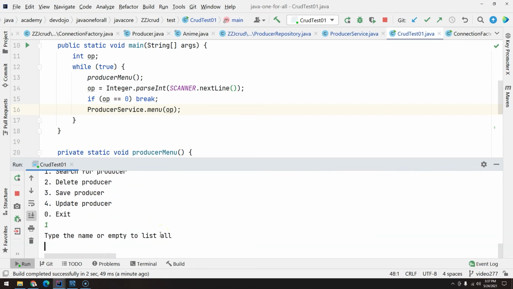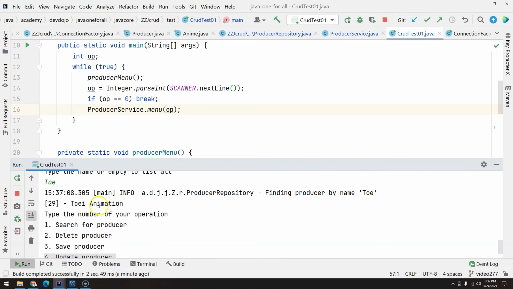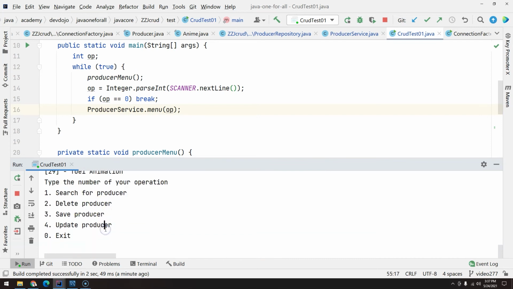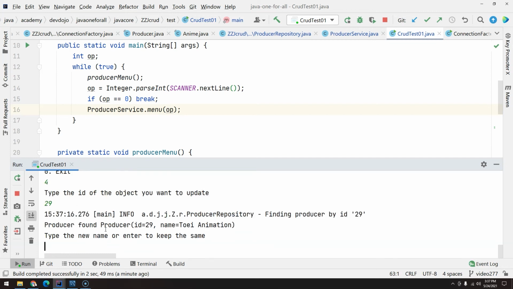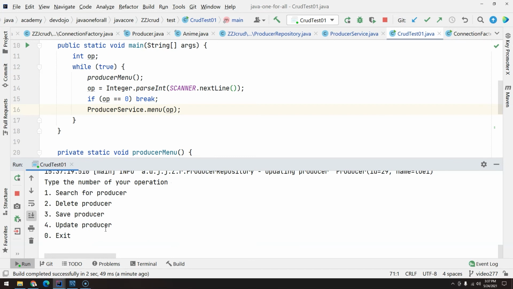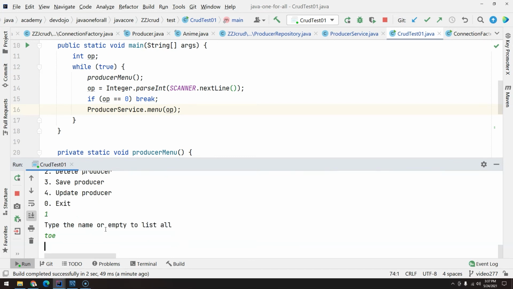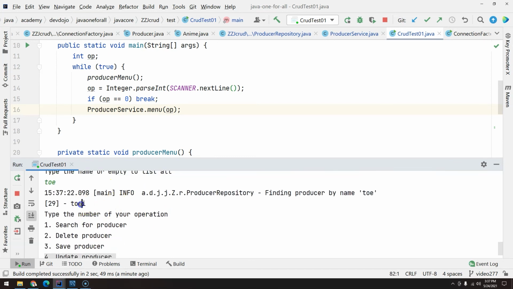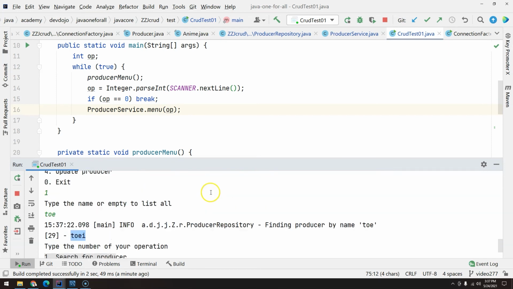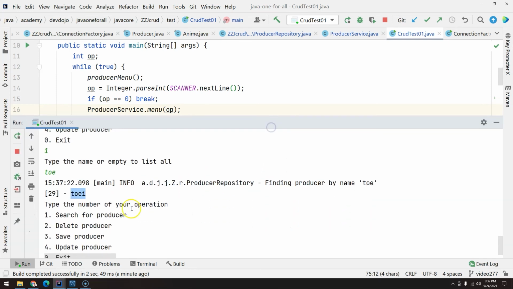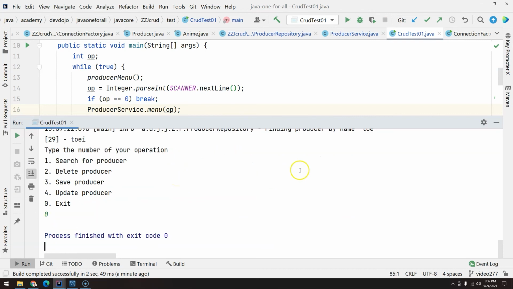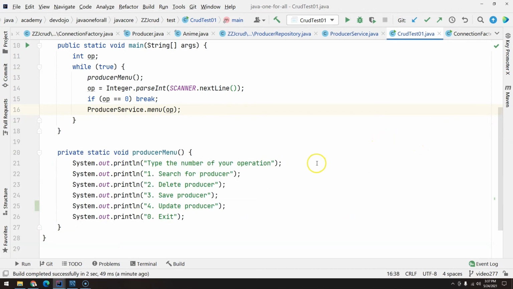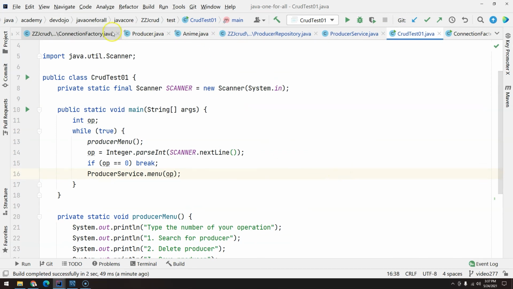Let's search again. So we have exactly the same. I will change now to lowercase t. So 29. The name will be all lowercase. Let's search. And there you go. I completely forgot to add the anime name to it. 0 to exit. So with this, we have the entire update.